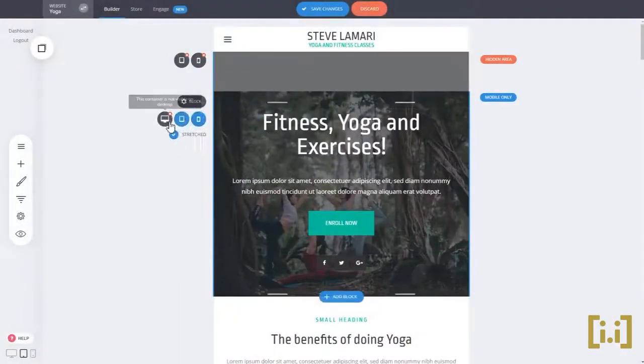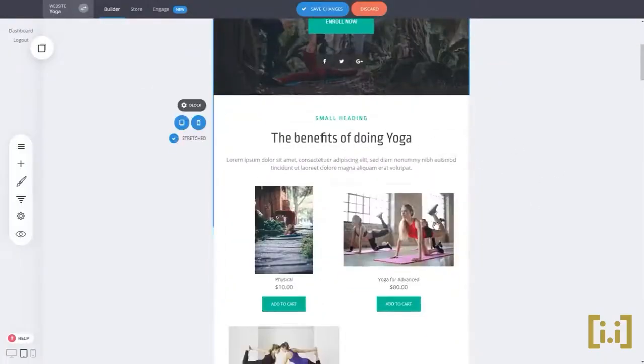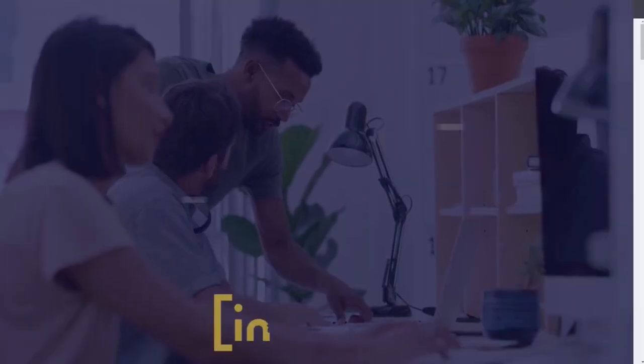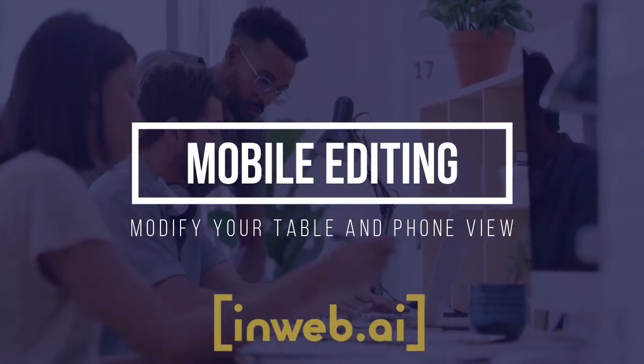If you'd like, you can also create tablet-only or mobile-only sections, giving you complete flexibility to design different experiences for every device. And that's it. That's how easy it is to customize your website for both mobile phones and tablets.